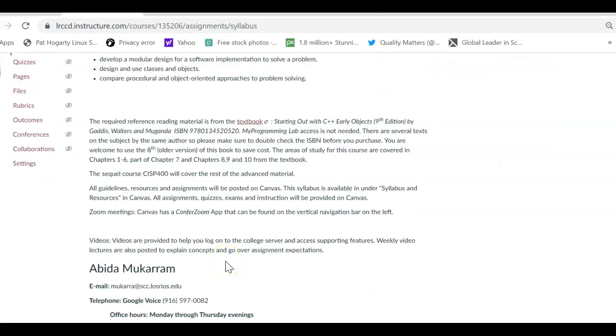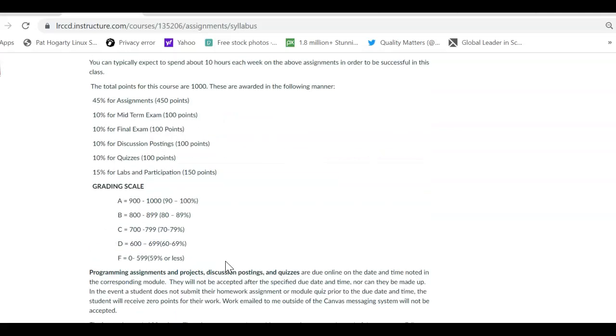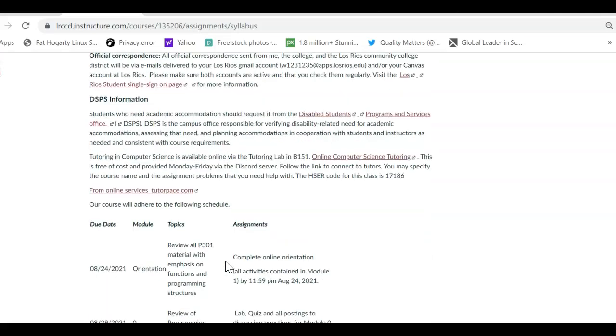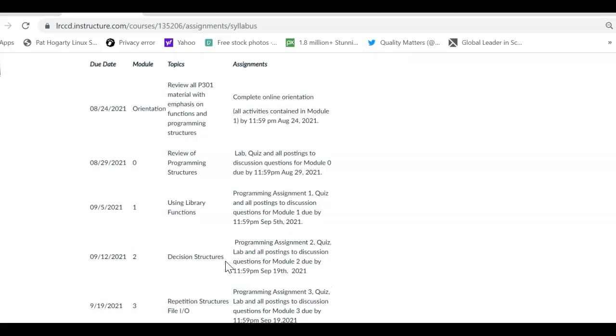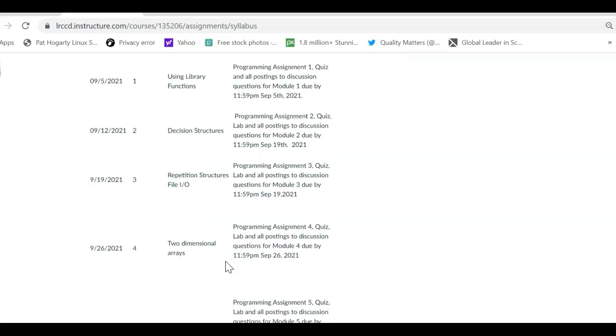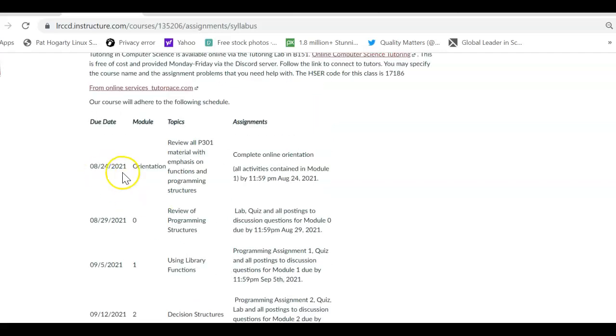And also when you go onto Canvas and then you click the syllabus link on the left navigation bar, then you will also see the syllabus, which includes the textbook that you are going to be using, the grading structure for the course, the response information, the DSPS information, student support information, the tutoring lab, and of course the schedule of the work that you will be doing on a weekly basis. So when you see this, the first week when you start your course, you will be doing the orientation, which consists of a simple quiz, a discussion, and also a small orientation programming assignment.